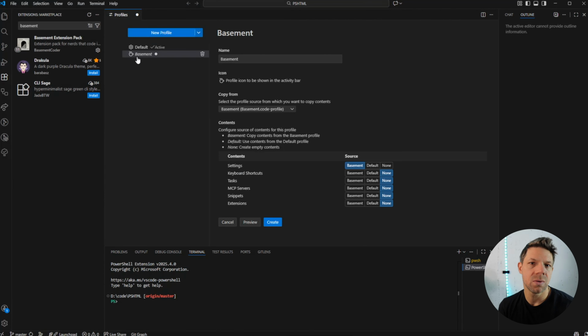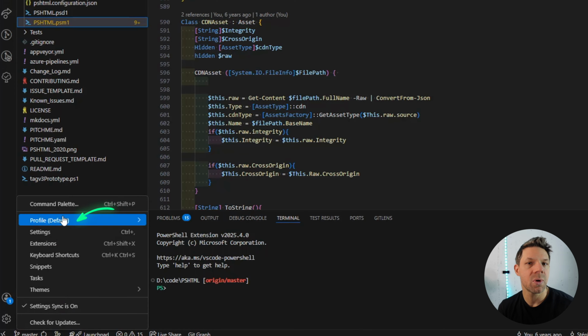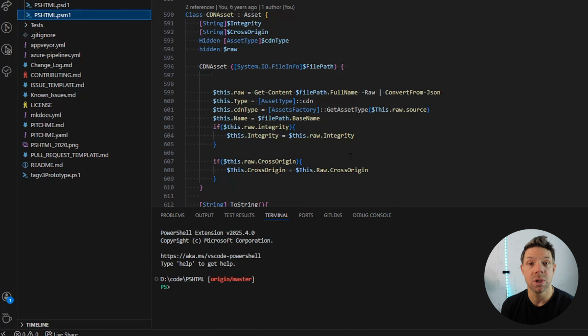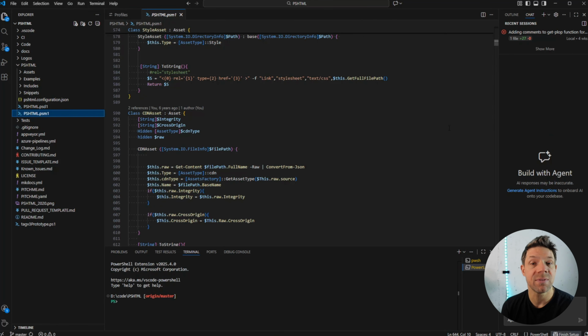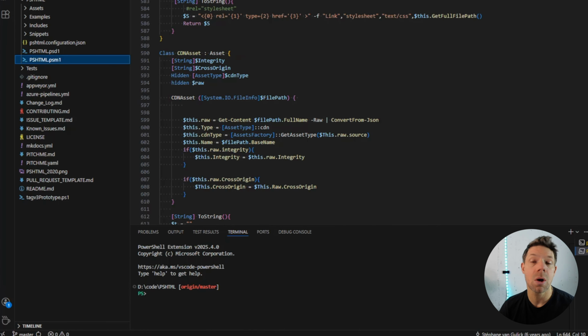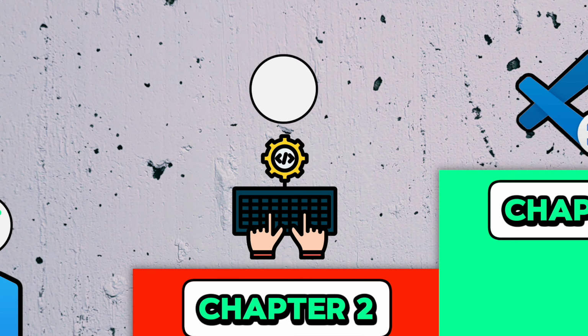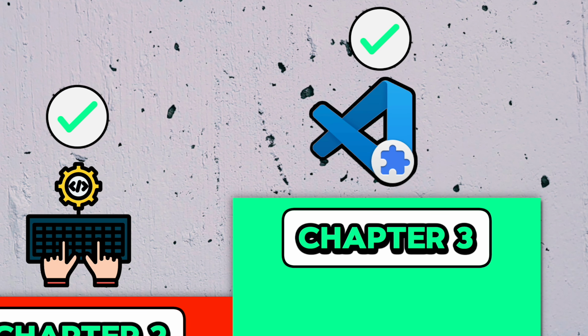And the only thing you need to do now is go in the lower left part of VS Code, select the profiles and choose basement. You will see that now you have this nice little cup of coffee, and it will automatically install all the missing extensions and set up VS Code for the best PowerShell experience. And voila, you have your VS Code completely set up with the extensions and with the environment configured as I showed in this video. Your coding environment is all set up.